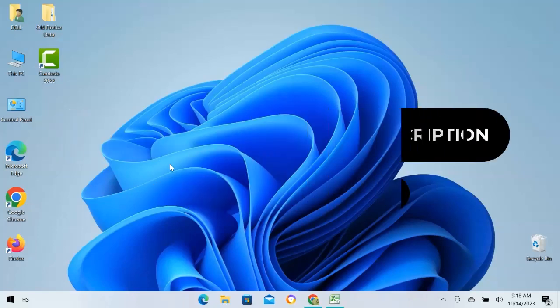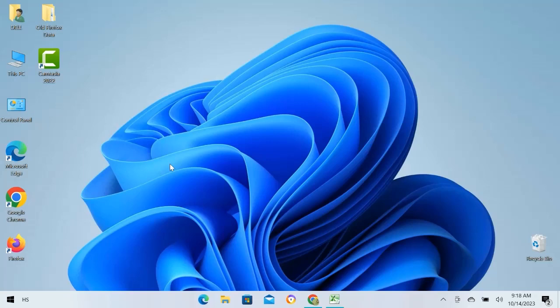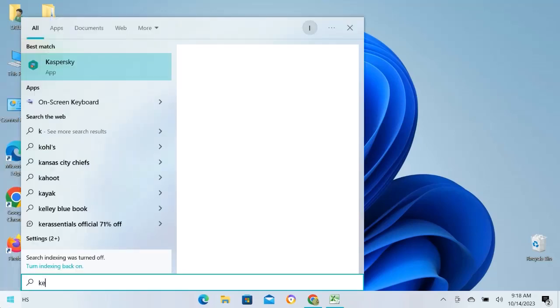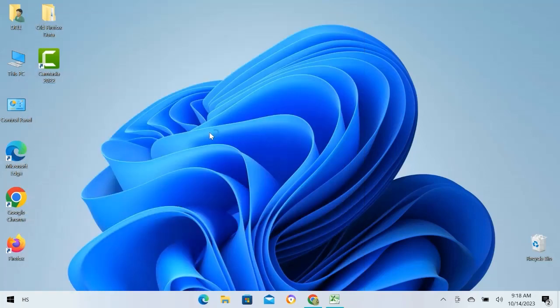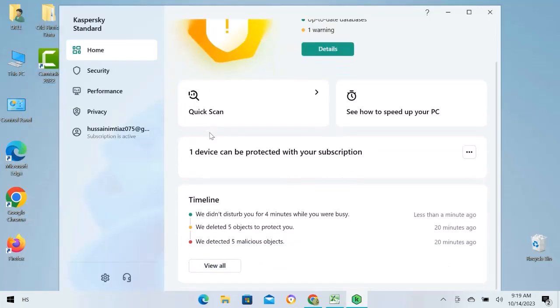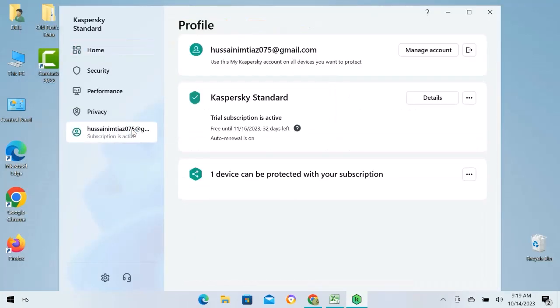In this video, we will see how to cancel a Kaspersky subscription. Let's get started. First of all, let's go to the start menu and search for Kaspersky. Open this app. Here we are. Let's go to the subscription. My subscription is activated. Let's go to manage the account.